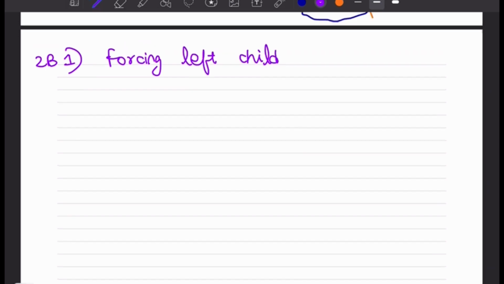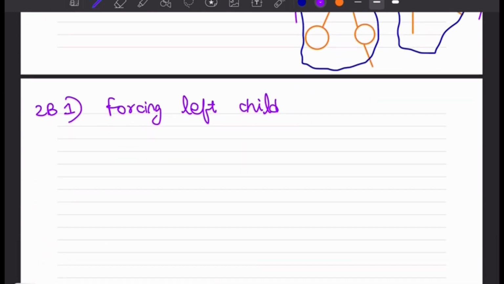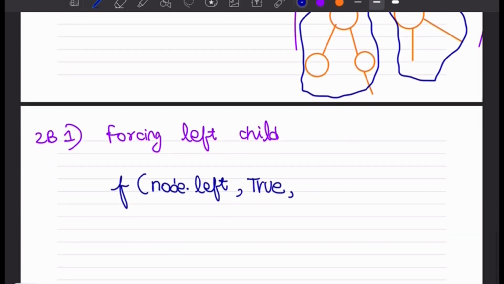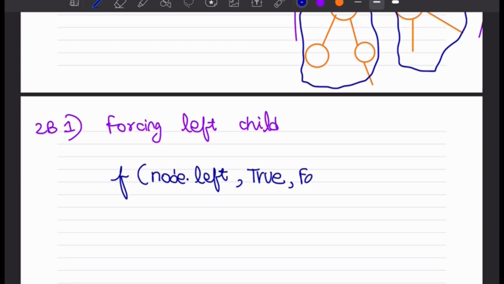Well, forcing simply means, so this is case 2b1, when I'm forcing my left child to have a camera. In that case, I'm going to be setting this to true. So it's going to be f of node.left, and I will force it to have a camera, and the current node does not have a camera, so the parent of the left child will not have a camera.